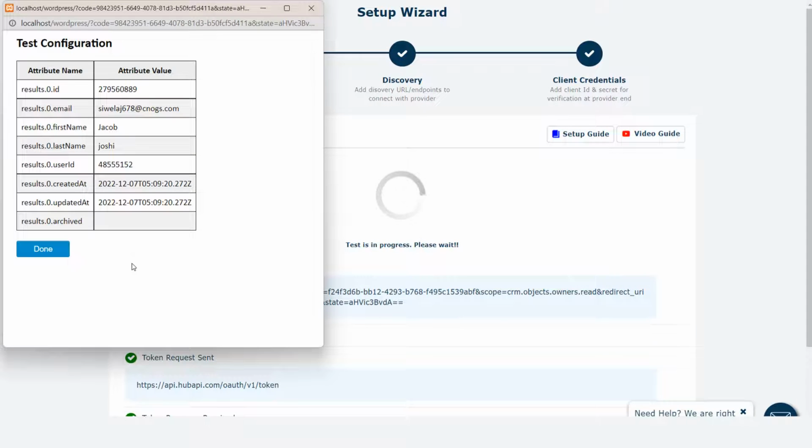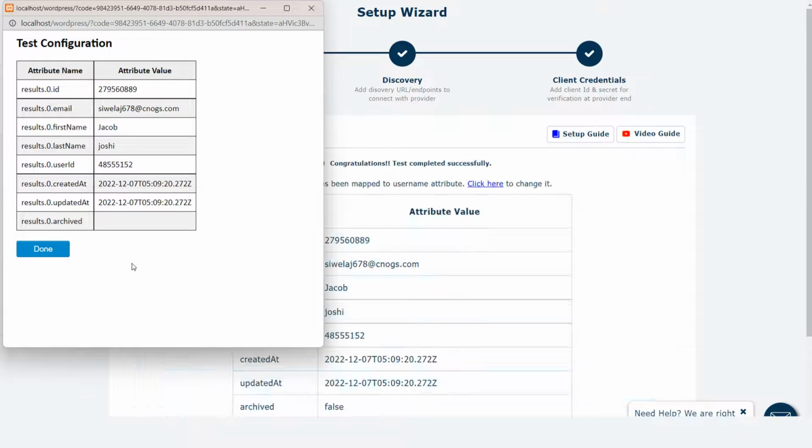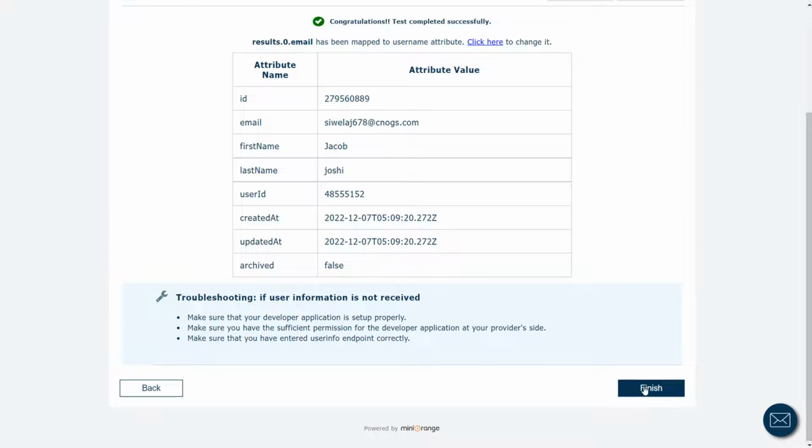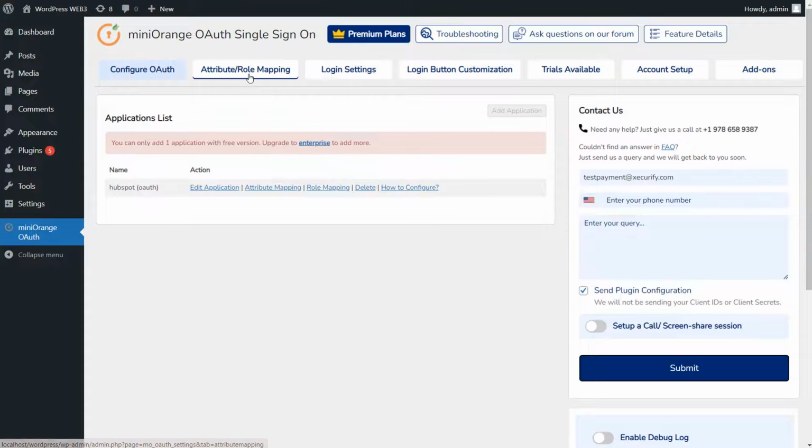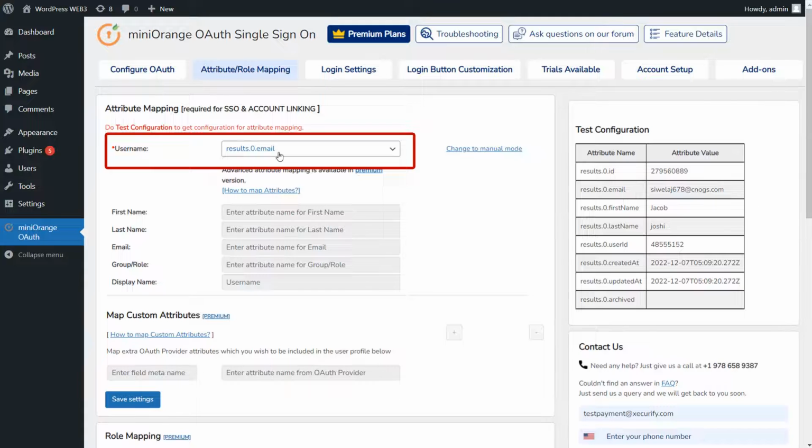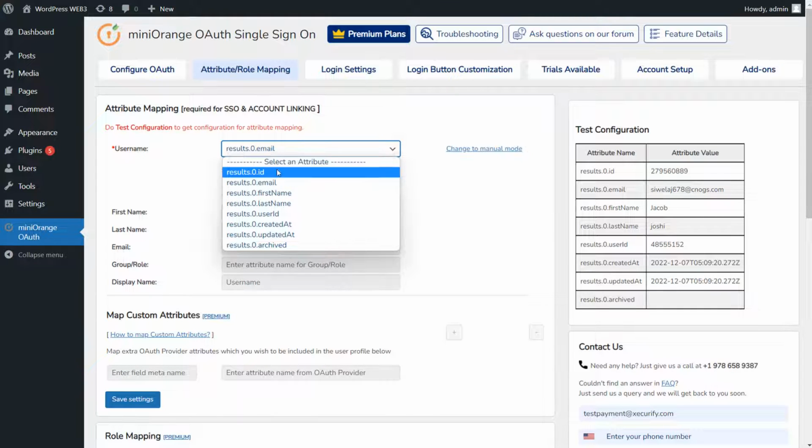You will see all the values returned by your HubSpot to WordPress in a table. Click on Finish button again, and click on Attribute or Role Mapping tab. Select Attributes from Username dropdown, and click on Save.